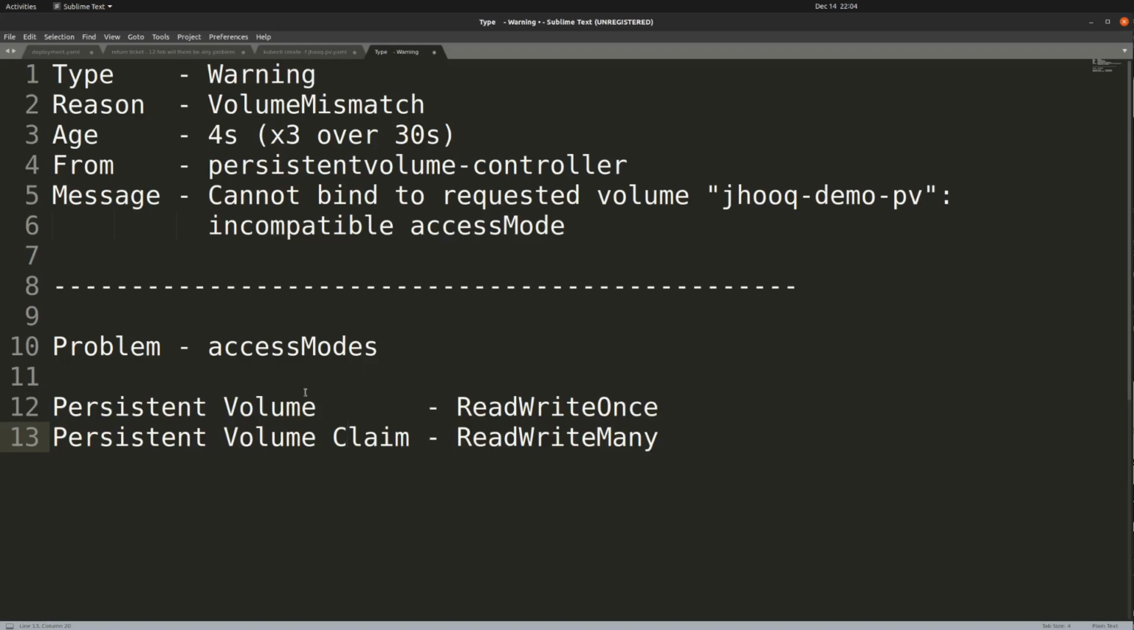So let's assume a scenario where you have created a persistent volume, and in that you have defined the access mode as ReadWriteOnce. But while creating the persistent volume claim, you have defined the access mode as ReadWriteMany. So you're defining two different access modes in this persistent volume and persistent volume claim setup. If you have this kind of setup in your Kubernetes cluster, then you will end up with this issue, where the message says cannot bind requested volume, incompatible access mode.